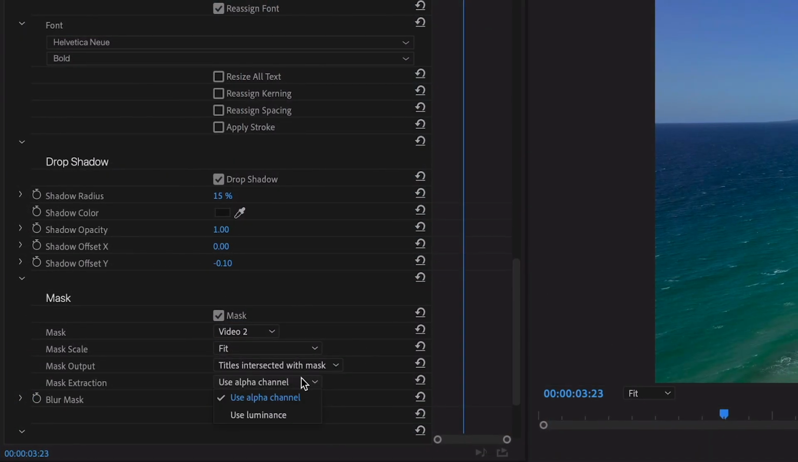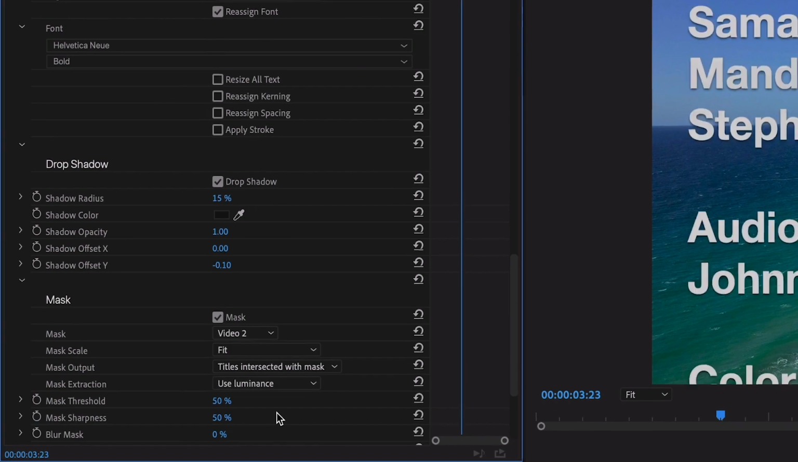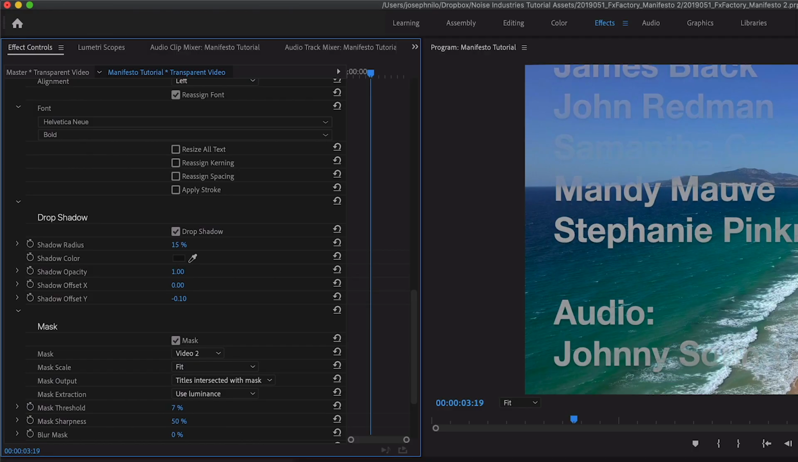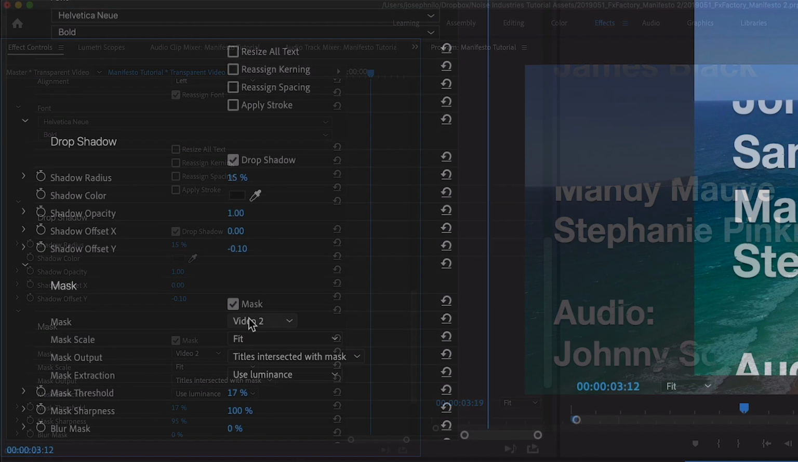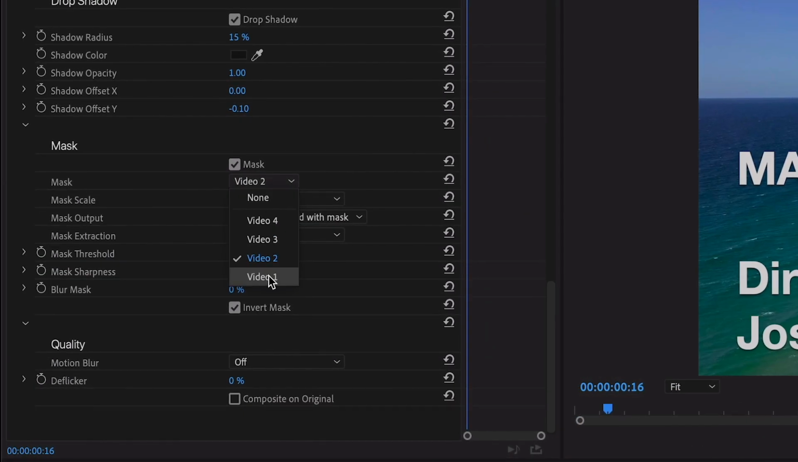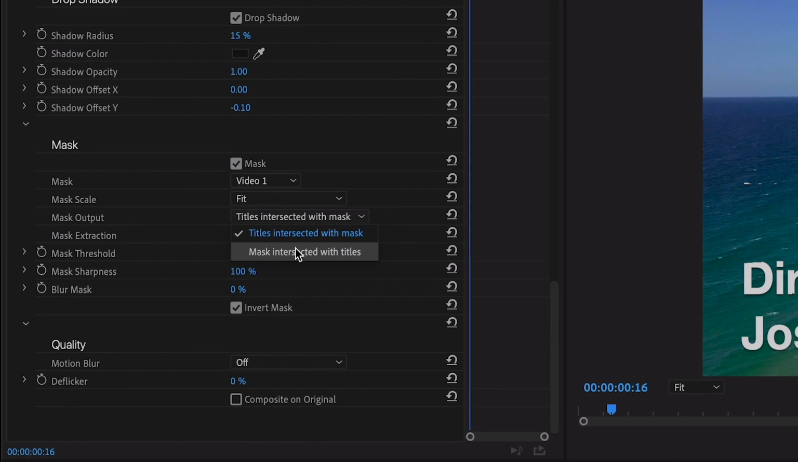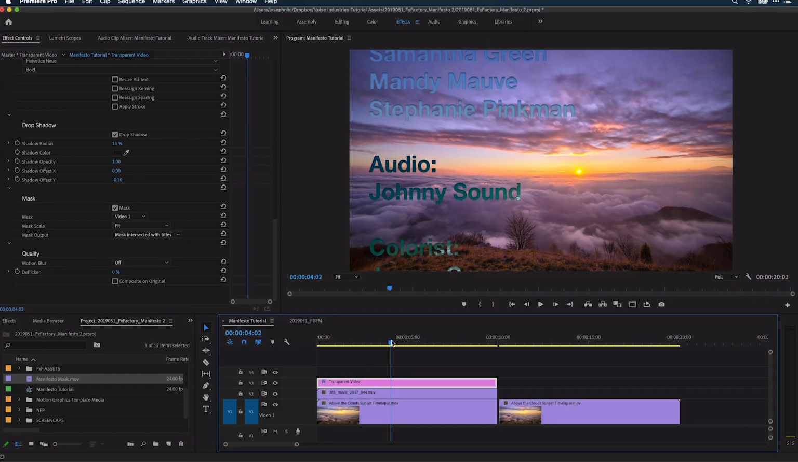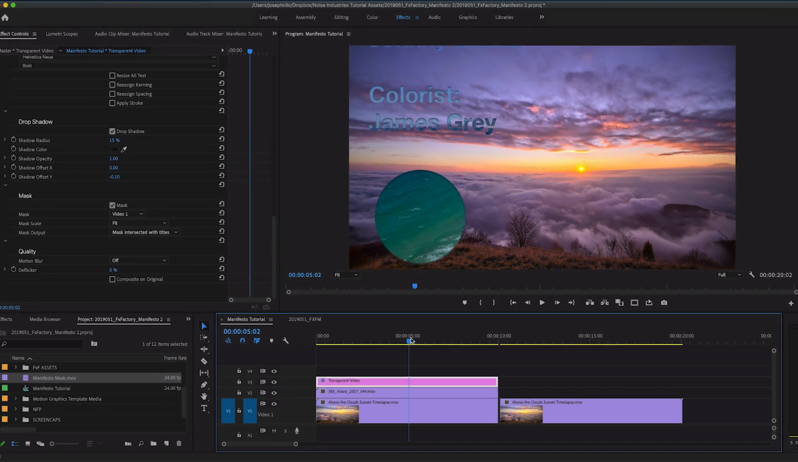A mask can also be extracted from the luminance of any video clip. You can tweak the threshold and sharpness to extract the desired mask from your footage. The role of title and mask can also be inverted. Select the Mask Intersected with Titles option to have your clip be displayed through the areas covered by text.